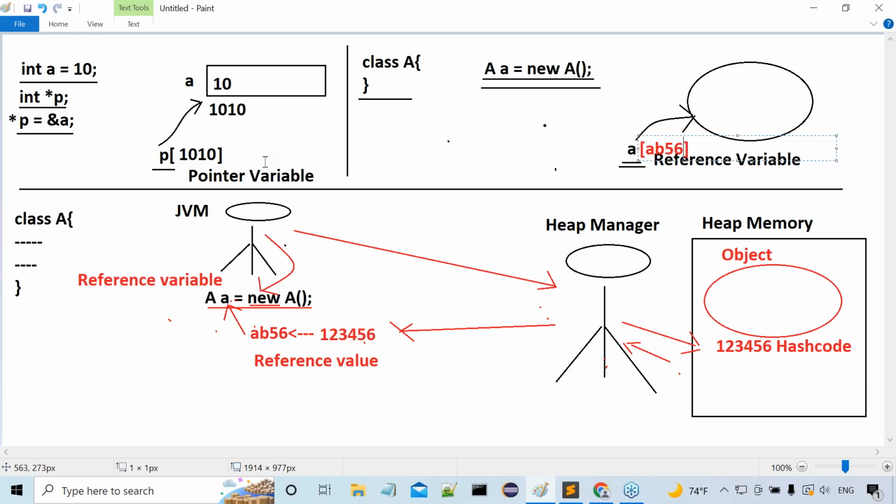Like this, a number of points are given. So what is the final conclusion? Pointer variables are not suitable in Java, but they are very much suitable in C and C++. Then immediately I gave one more question. What was that question? In C and C++, a variable is referring to a block of memory, so that variable is called a pointer variable.